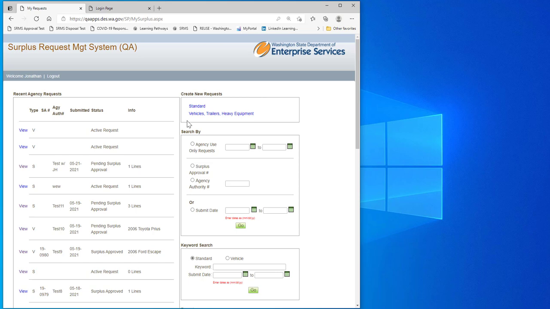The standard request is for most things like desks, chairs, tables, and industrial equipment like mills and lathes. The vehicles, trailers, heavy equipment request is reserved for items that might be titled or have ownership documents. So cars and trailers, some outside forklifts, maybe a Gator, things like that.